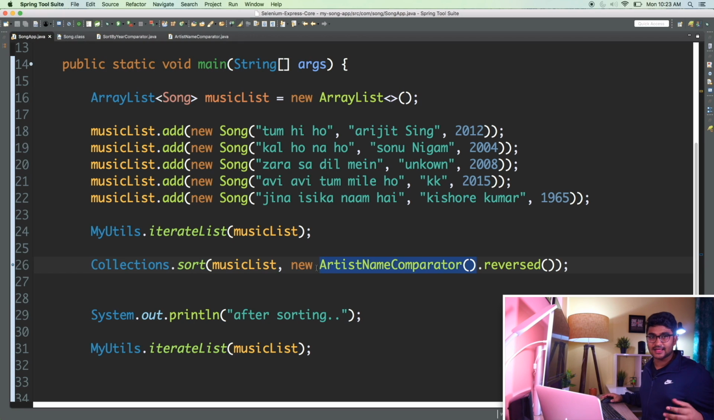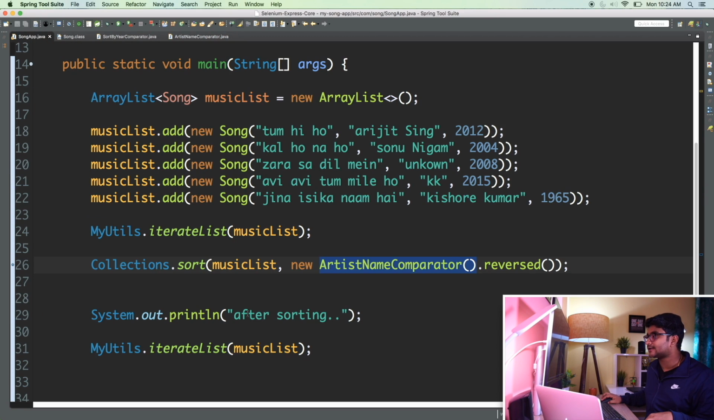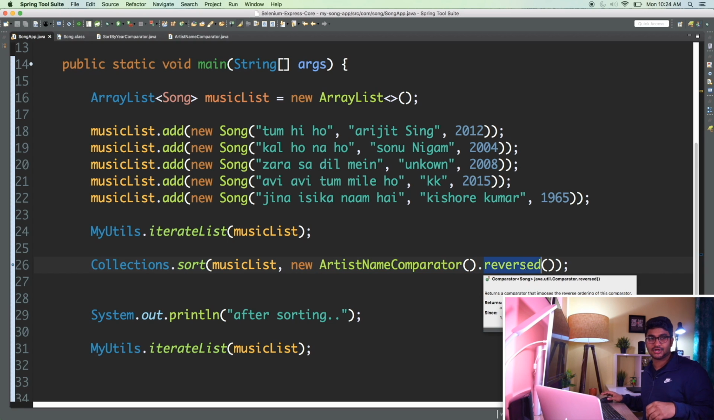So if you have a requirement to display in descending order, rather than giving a minus inside the artist name comparator, you can just wherever you are calling that comparator, use a method called reversed over the comparator object, and that's going to work fine. Okay, so that's pretty much it about the comparator. I think right now you are pretty much aware of why we are using the comparator. That's because I want to provide my own custom logic of sorting, right? There you go.